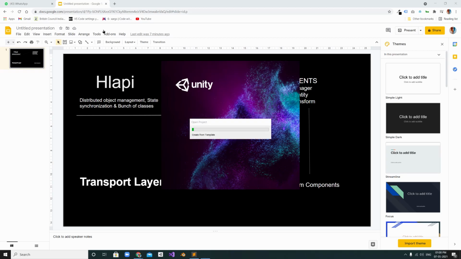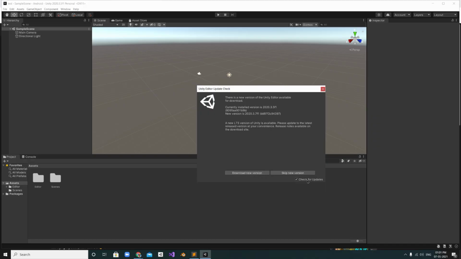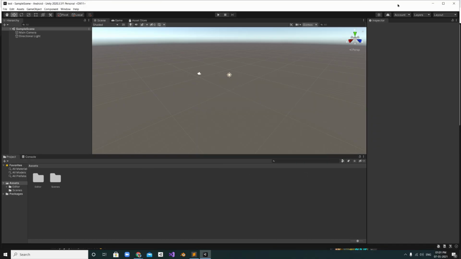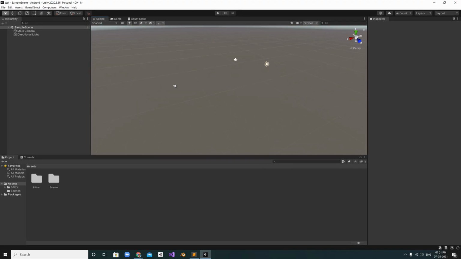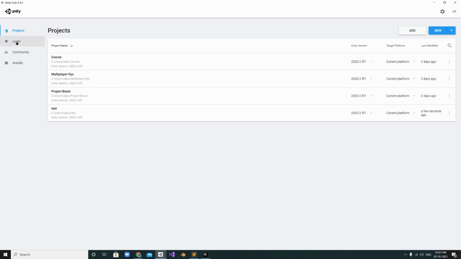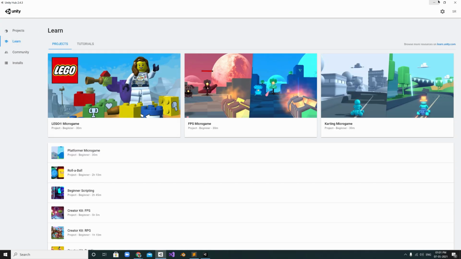It's going to open. Now I'll click skip new version. This is the main scene in Unity. So yeah, that's it. Congratulations, you have created your new Unity ID, and now you can say you're a game developer.